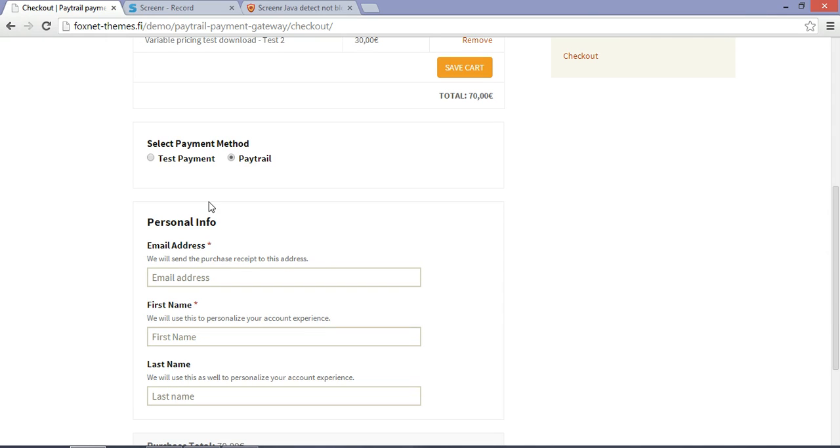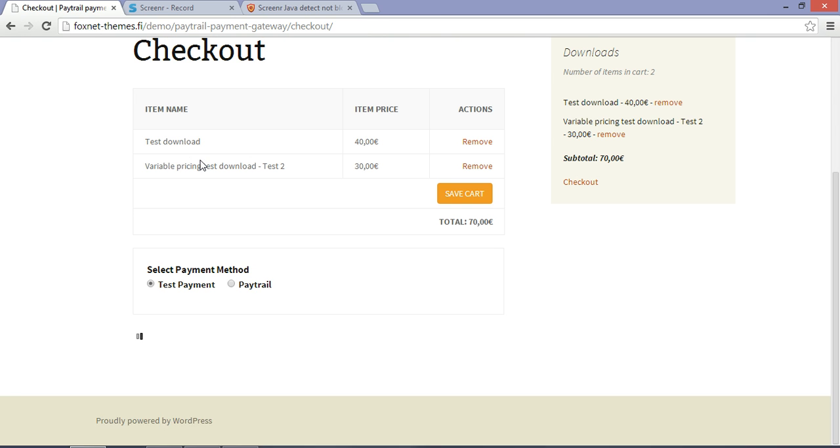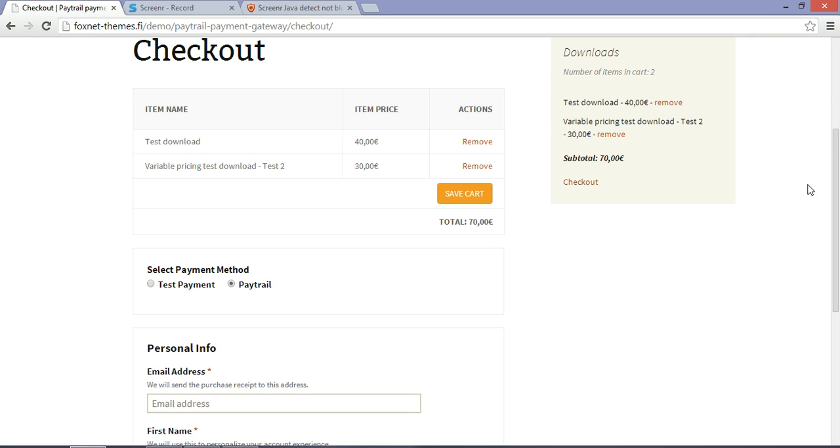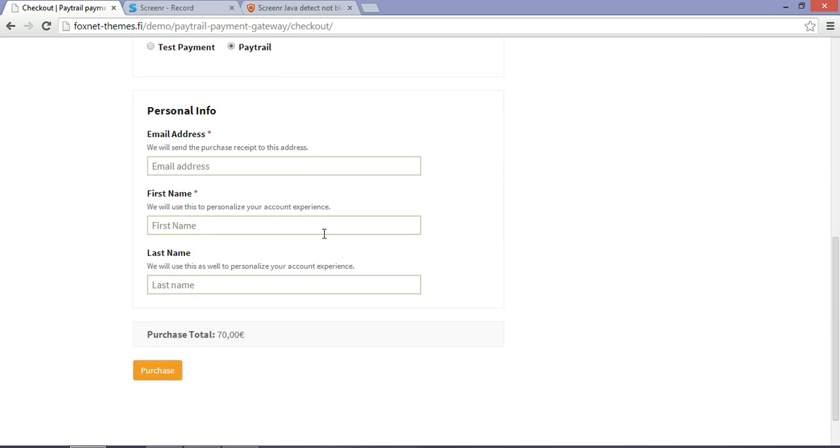And as you can see here, I got my Paytrail payment method selected. I could use also test payment. And just short demo, I will add my own email address, my own first name and my last name. Then go.